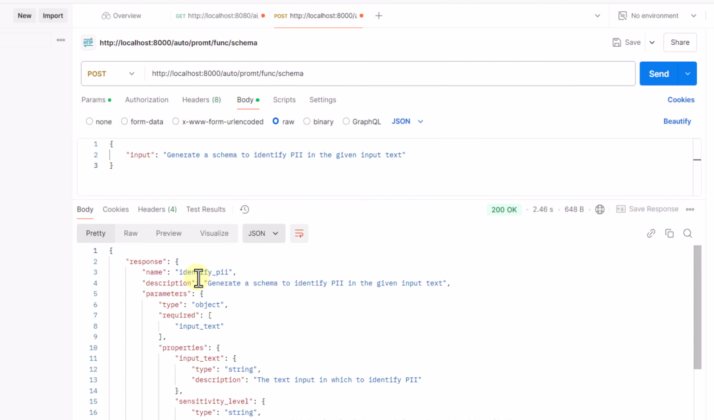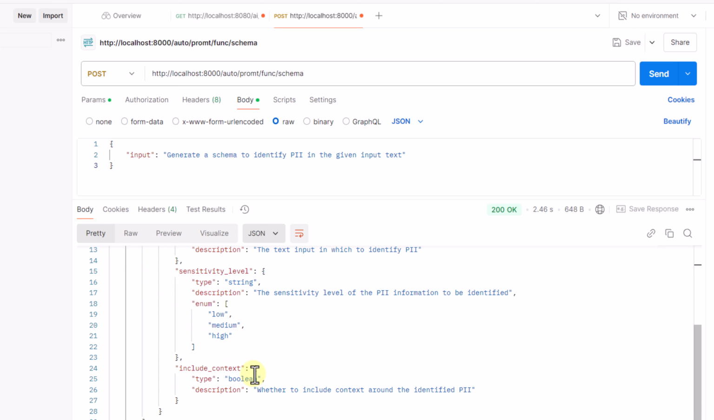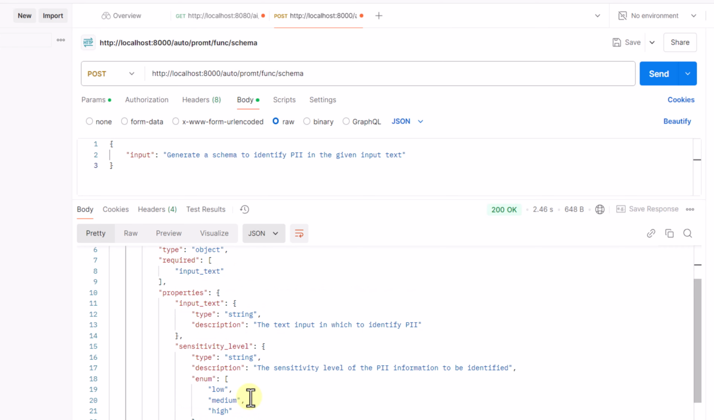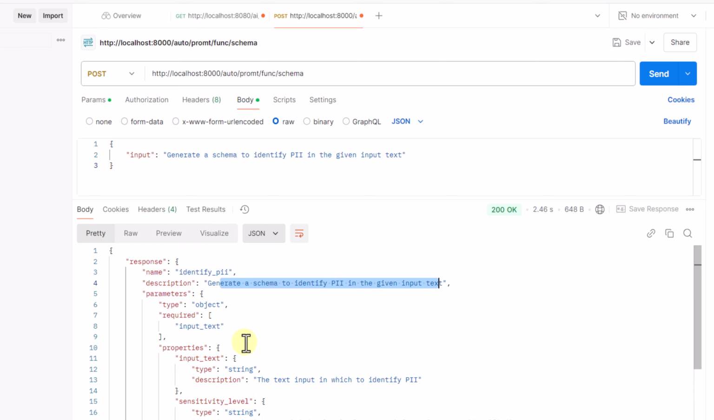You can see we are getting a function schema. So here the function name is going to be identify PII and then generate a schema to identify the PII in the given input text. And then we are going to get the output accordingly. You can see this particular output is a bit different from what we got in the structured output schema. This is based on our use case, and because we have exposed this as a separate endpoint, you can call the separate endpoint and get the desired output.